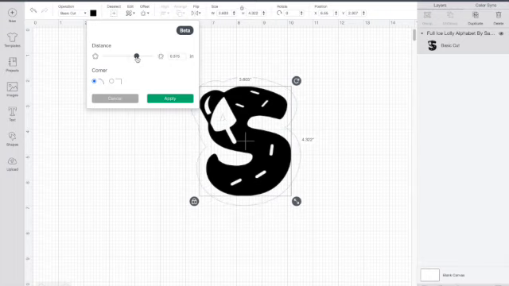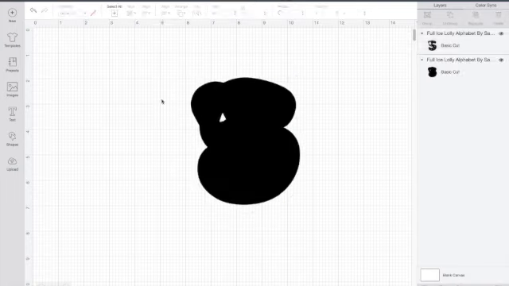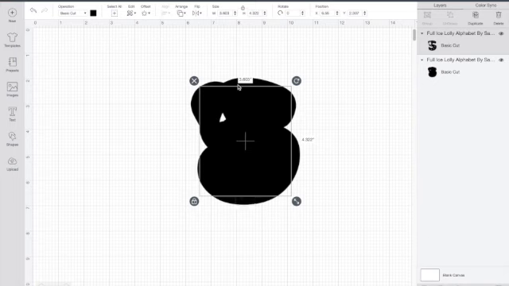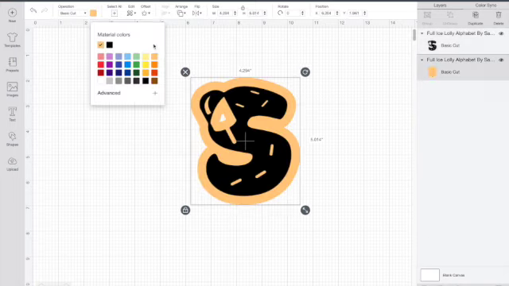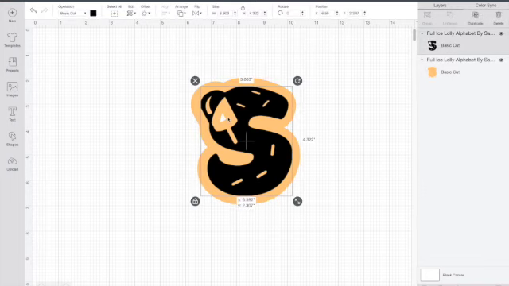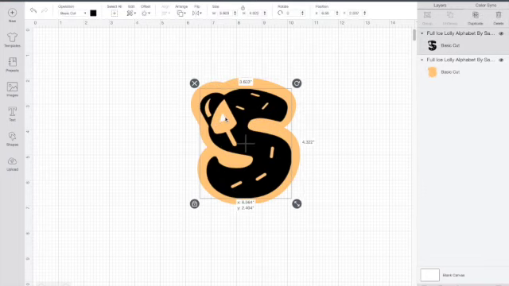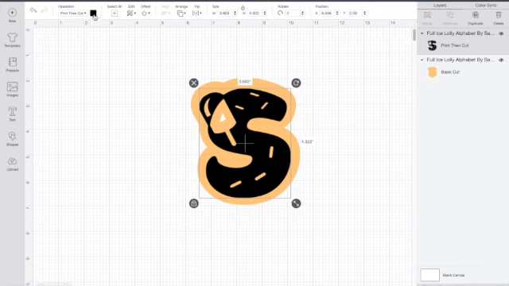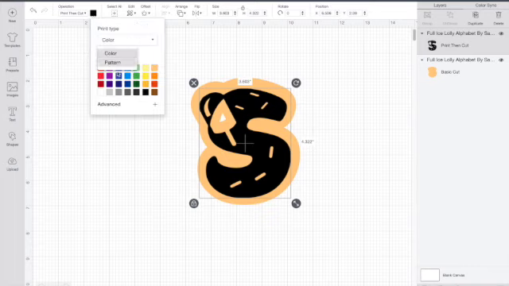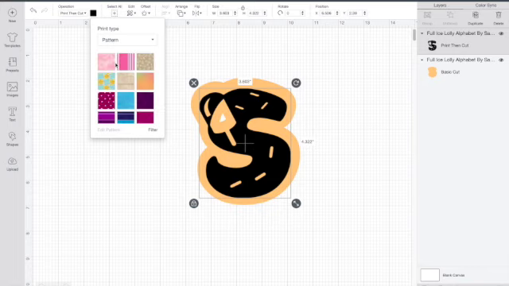So I'm going to get it just how I like it, and then I'm going to click apply, and that will create my offset. You can see now that it's all gone black because my letter was black. So I'm going to go into the top corner, make it peach, and then I'm going to make my S into a print and cut file. So click on operation, and down the bottom to print and cut, standard. And then I'm going to click on the colour and change my colour to a pattern.